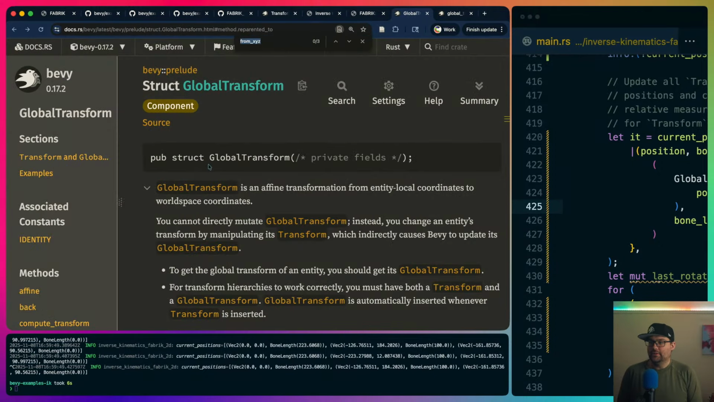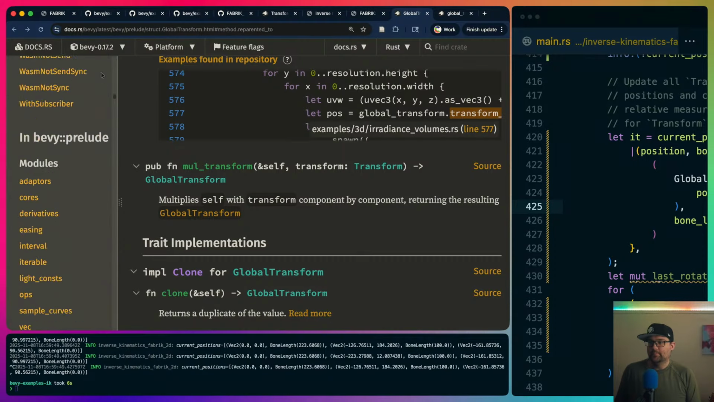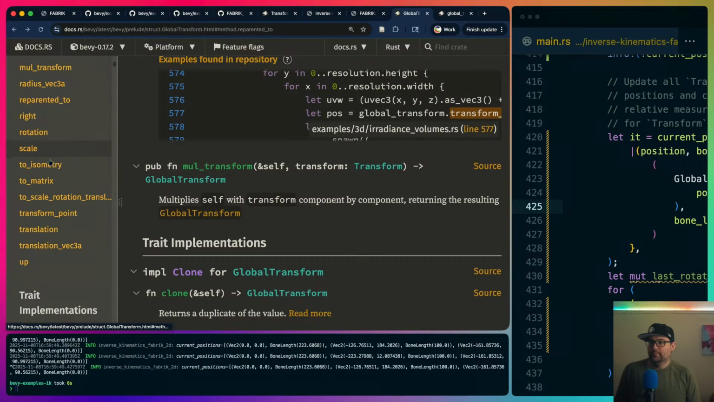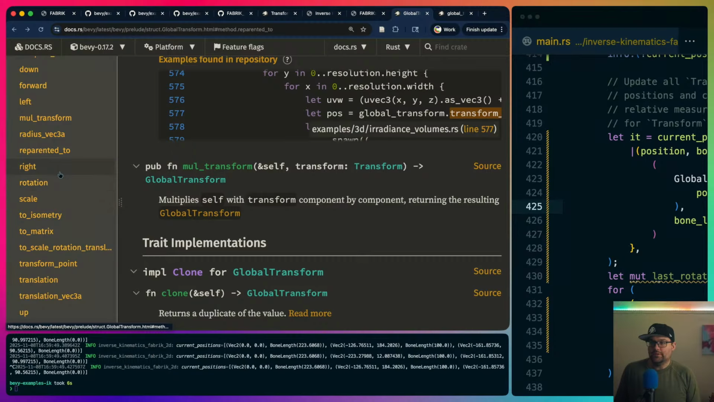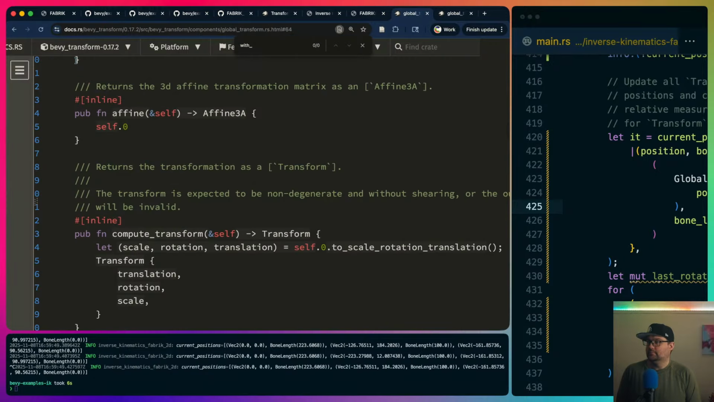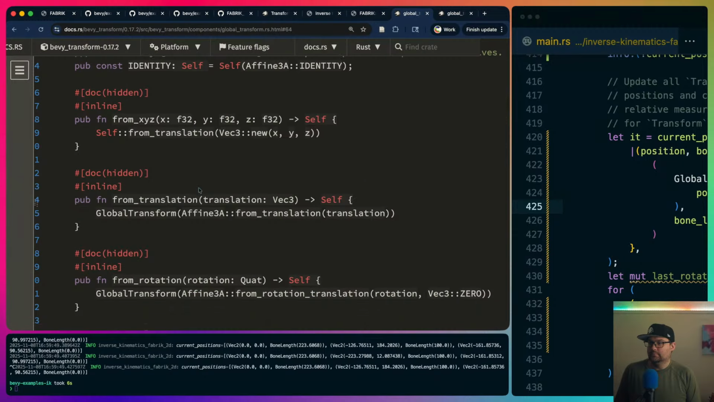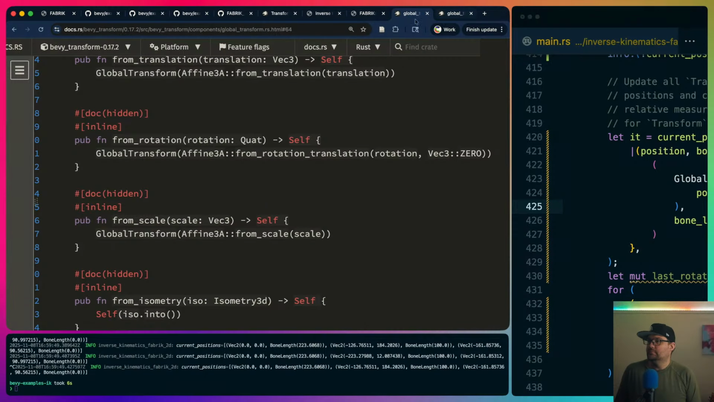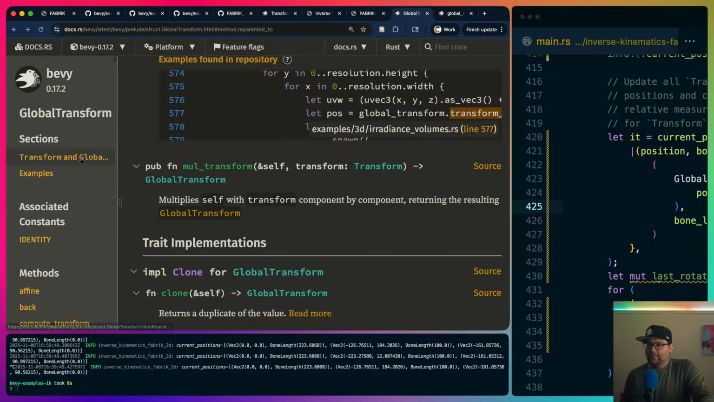Is there with translation? I don't think the with functions exist on global transform. Which just generally kind of feels weird. If I have global coordinates, there's no way for me to construct a global coordinate and then translate it into a local using Bevy's APIs at the moment. Does that feel accurate right now?